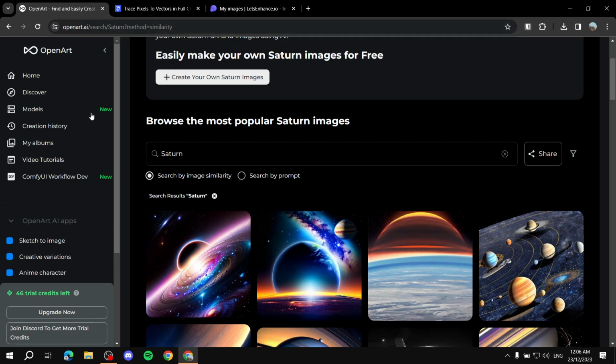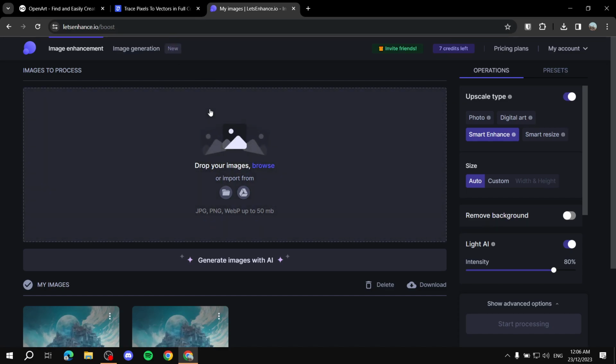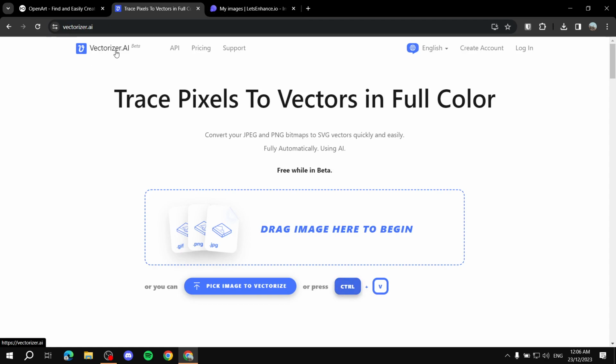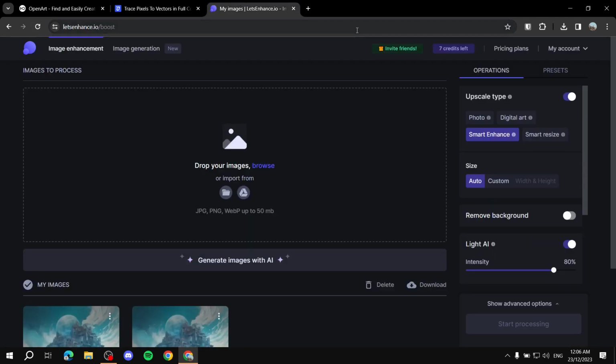So I'm just going to show you a few examples, two examples. If I need more, then I will also show you, but I will be using OpenArt and Let's Enhance to create AI art. And then I will be using the platform Vectorizer.ai, which will be the tool needed in order to convert art into vectors. So I did say OpenArt and Let's Enhance, but it's not just for them. If you are using Midjourney, or other platforms that are AI generating images, it's also going to work for them.